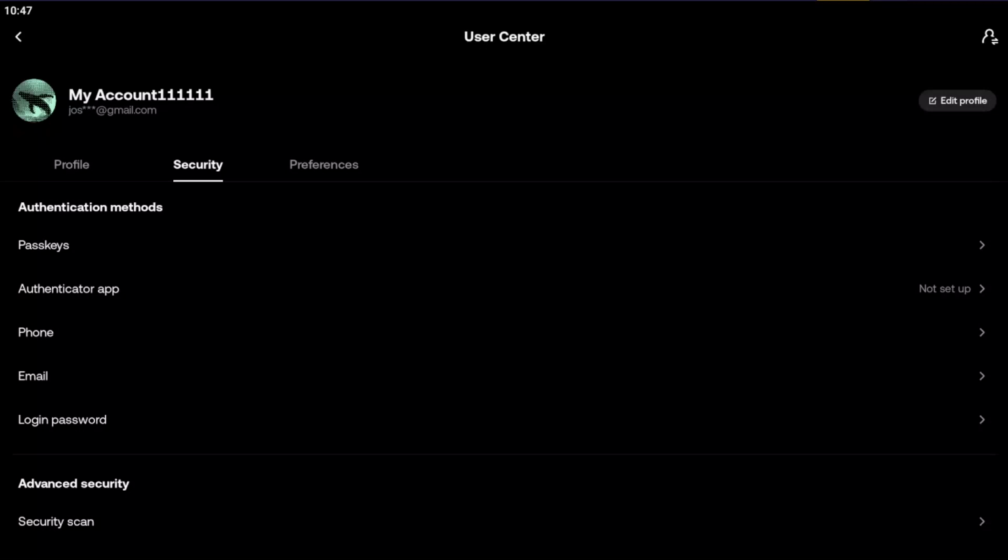In this video, you'll learn how to resolve the issue of not receiving the verification code from OKX. This guide will help you troubleshoot common problems and ensure that you successfully receive the code needed for verification. First, verify that the phone number or email address you provided is correct.